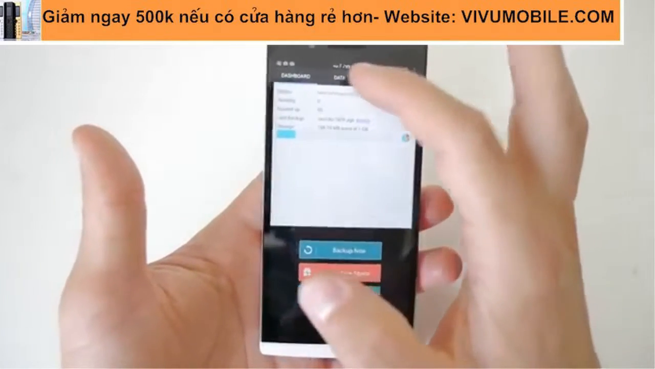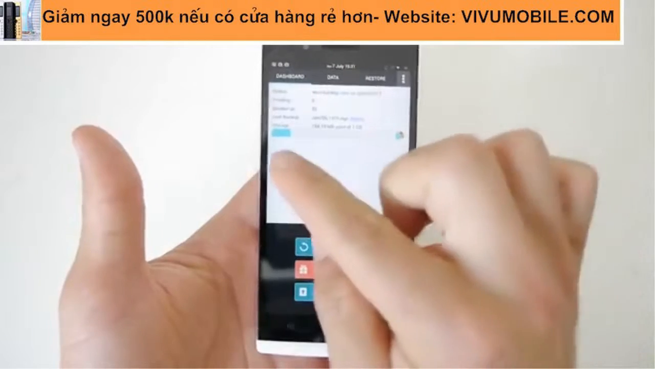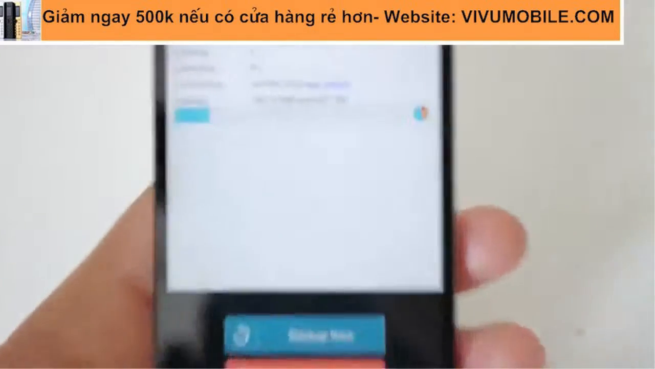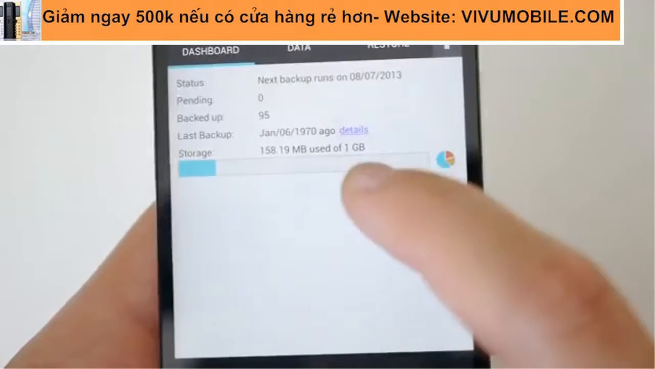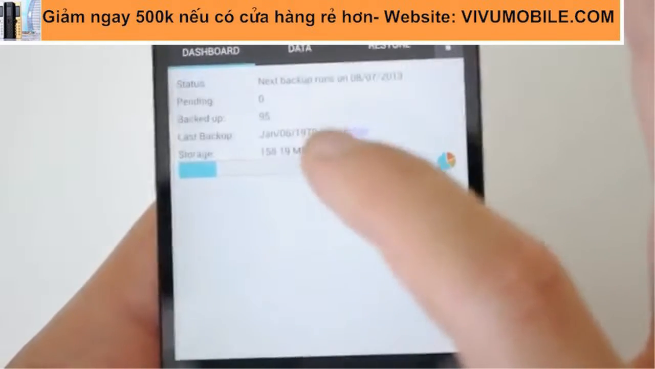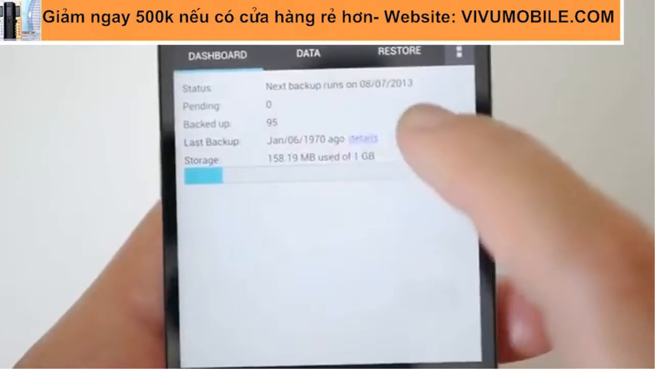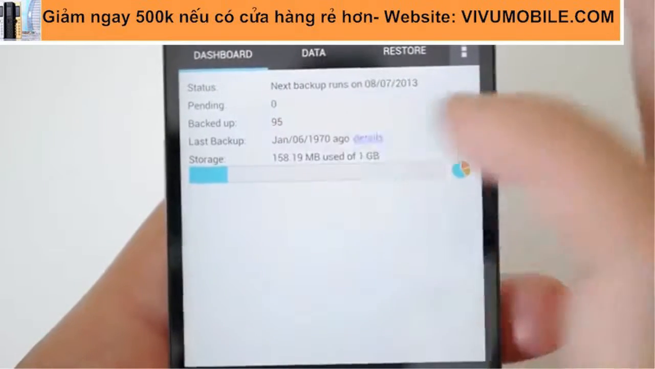So you see here, this is your dashboard. It tells you how much storage you have. So let me try and zoom in here. You can see the storage, 160 megabytes used of 1 gigabyte. So these are all my text messages, all that kind of stuff. And it tells you when your next backup run is, how many are pending and how many are backed up.